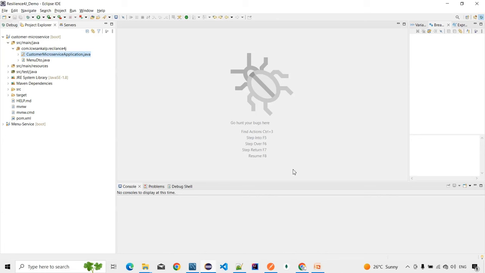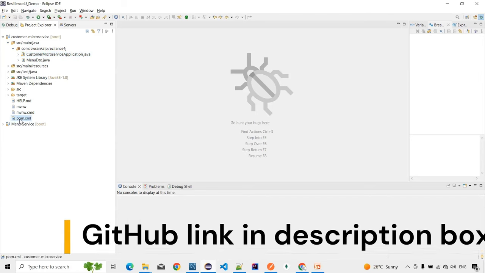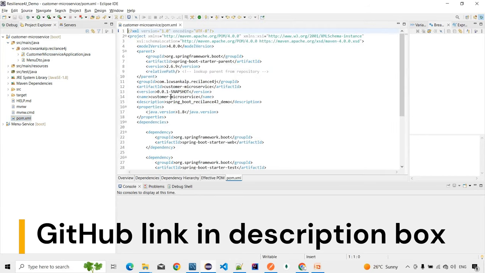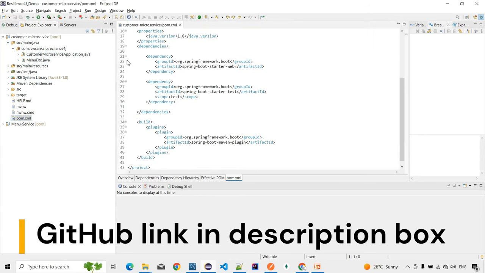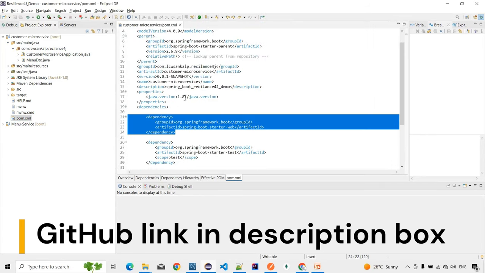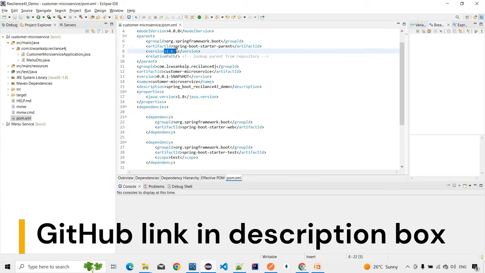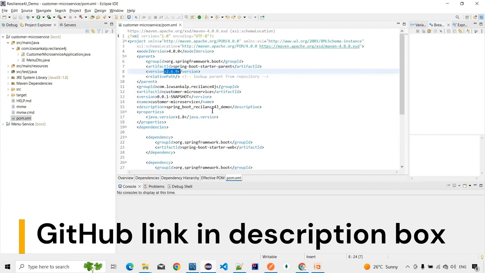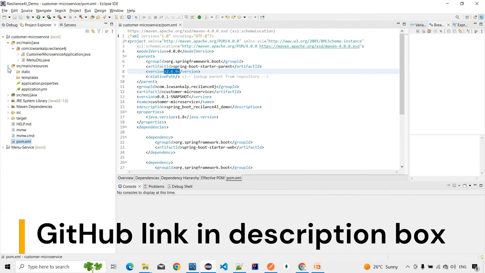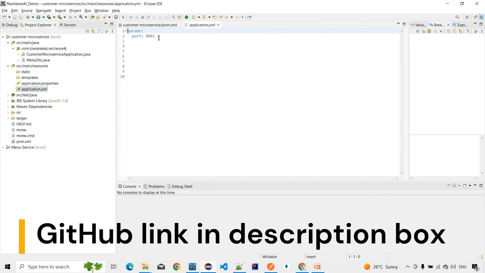Okay, guys, we have created the customer microservice also. So I will explain how we can create this microservice. Inside pom.xml, we have not added any additional dependency. We have only added the Spring Web dependency, and we have changed our Spring Boot version. So not any other change. Here we can edit the application.yaml file, and in the application.yaml file we have configured the port 8081.